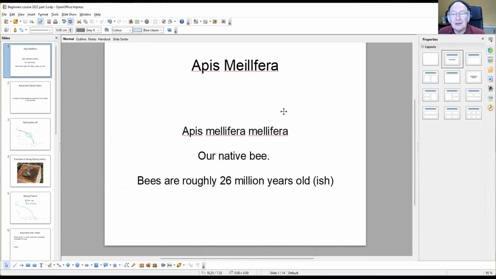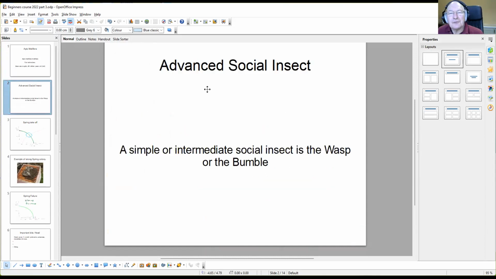Apis mellifera is the generic name for the different strains of honeybee. The native bee in the UK is Apis mellifera mellifera, and bees are approximately 26 million years old. As we've said, they're advanced social insects. The simple or intermediate social insect is the wasp or the bumble.